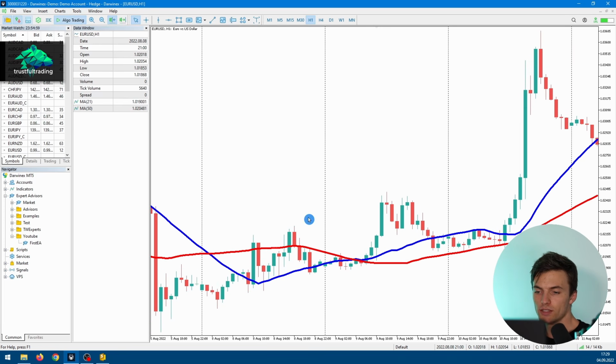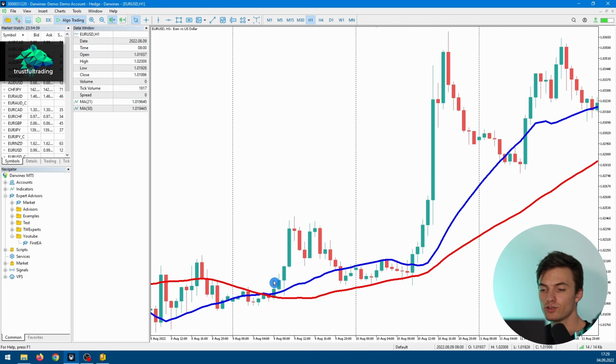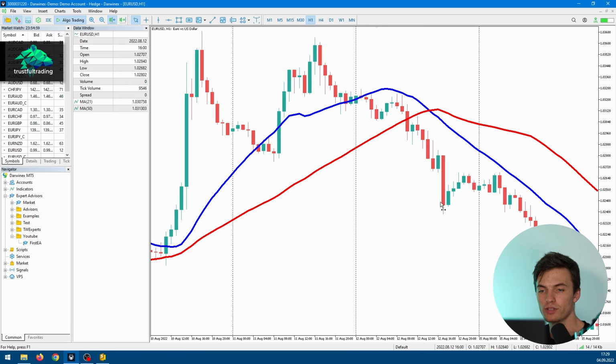Okay, so we got two moving averages here on the chart, and let's say the fast moving average, the blue line, crosses the slow moving average, the red line, from below. Then the EA should open a buy position right here. And the opposite for sell positions. In this case, the EA should open a sell position.